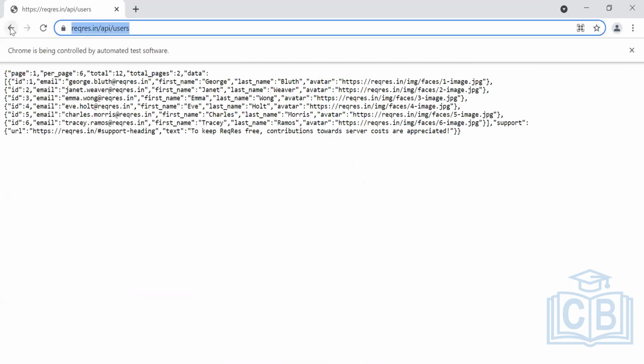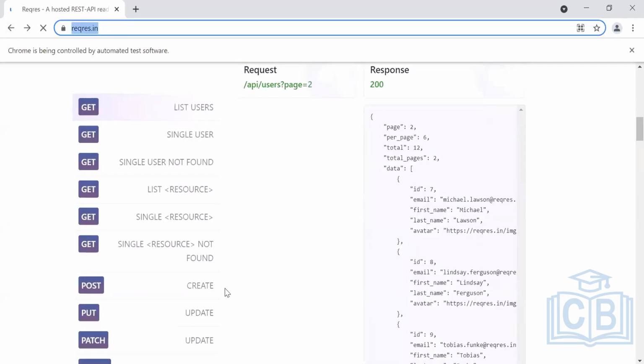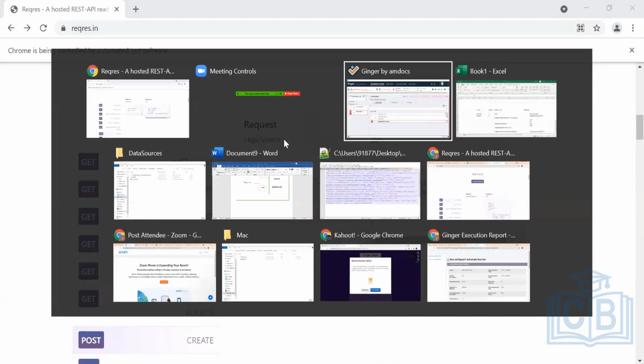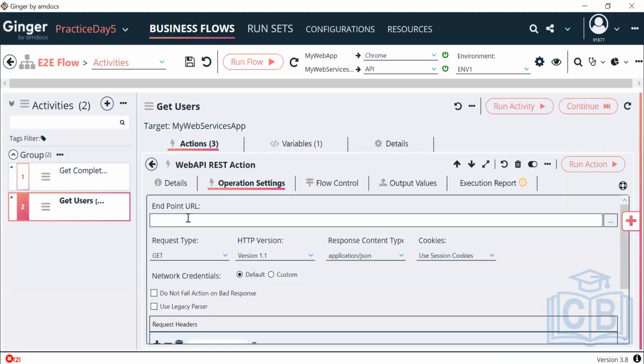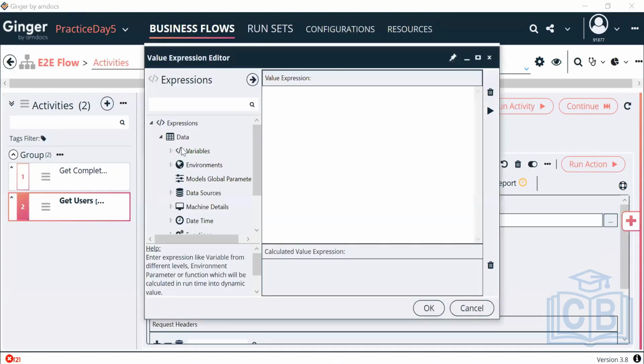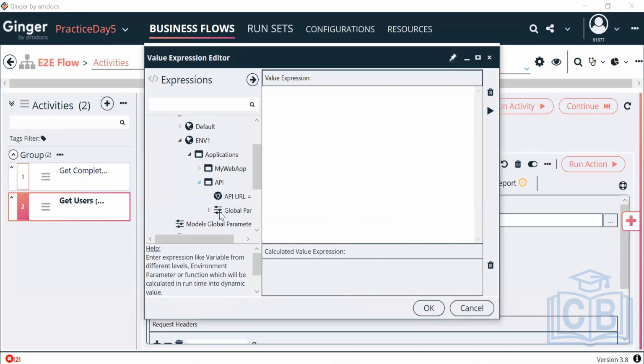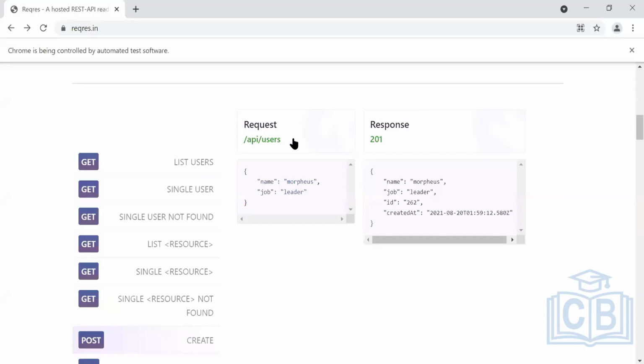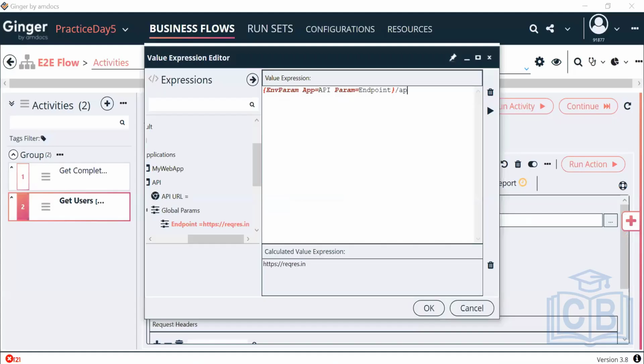So let me do one thing. Let me try to automate this. How we can do it is we will configure the endpoint again, and this time we will pass the environment parameter, that is from my API, the initial endpoint, which will be the same, request.in. After that I need to put a slash, the slash API slash users.